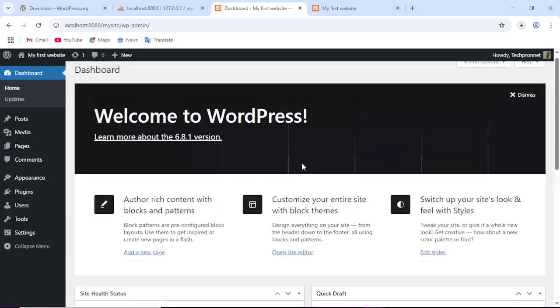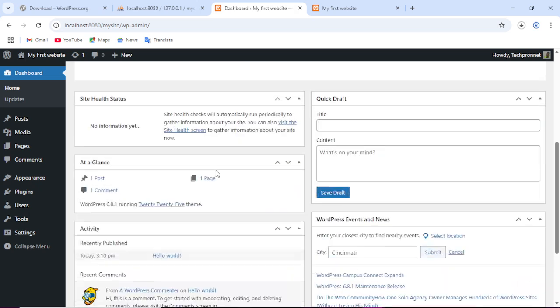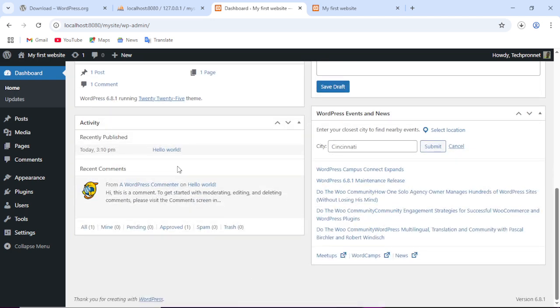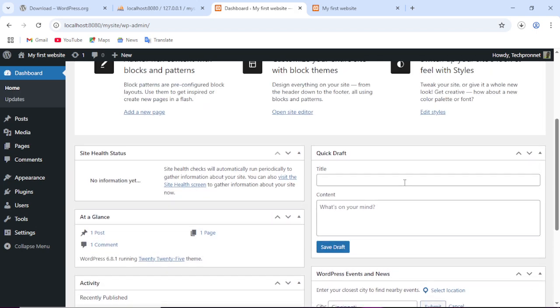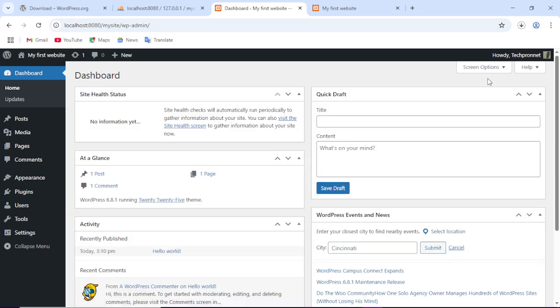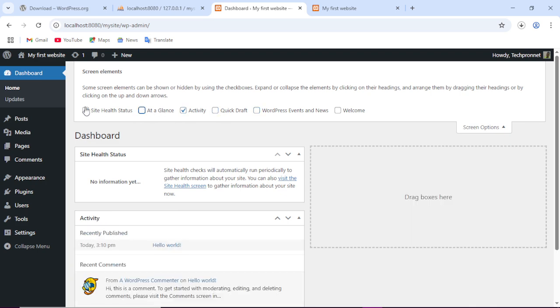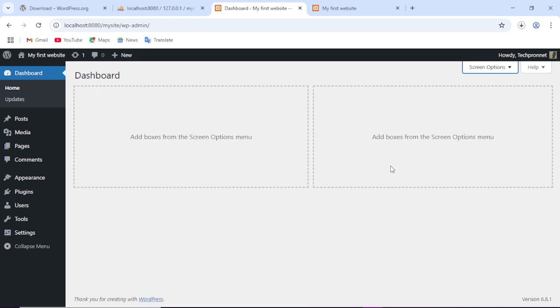So first thing first, I like cleaning up my dashboard. What does the dashboard do? The dashboard shows you a breakdown or just a total summary of what's happening on your site. You get your site health, recent posts published, recent blogs, events, and all those kinds of stuff. But at the moment, we're not going to be working with these things. So I'm going to clear this dashboard. You click on screen options, then uncheck all these boxes here. You can see everything is all cleared up.